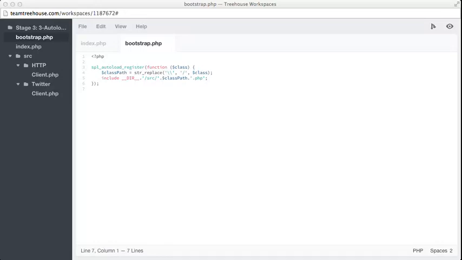Basically, whenever a class is referenced that PHP does not recognize, it will hit this callback and pass the name of the class in as a string argument, which we can see here on line 3. Our callback then accepts that string as an argument. Line 4 will replace any backslashes with a forward slash. PHP knows this means a directory separator, regardless of your operating system.